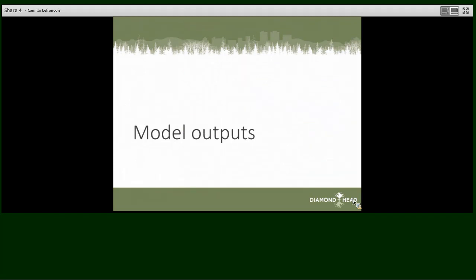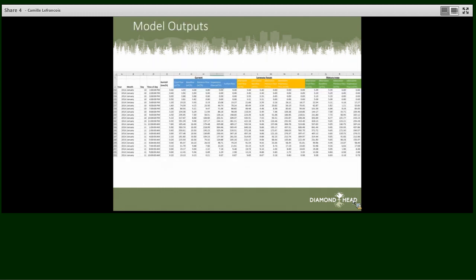In terms of the output, I'm just going to show you quickly what it looked like for me and how I analyzed my data, because I think that's one of the great strengths of iTree Hydro, is how it enables you to really go about making your own data analysis. Beyond the quick PDF and graphs that iTree produces, it allows you to export everything into Excel. And that's what I did because I wanted to compare a wide variety of scenarios.